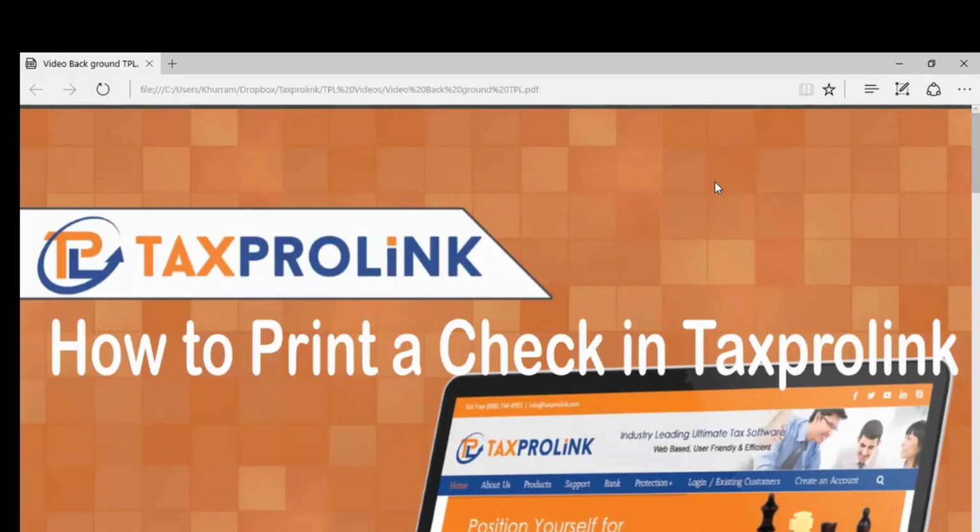Everybody is getting checks in their offices for the advances. It's a simple process. We already have a video out there on how to download the check printing software, so please watch that to download the software. But today we're going to show you how to print a check from this software.